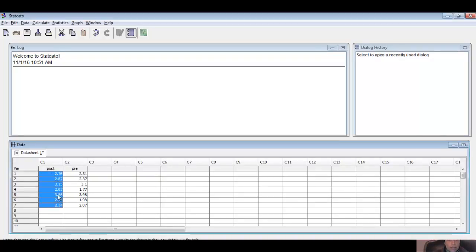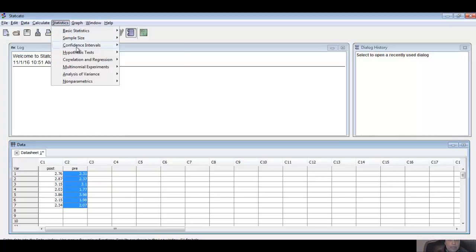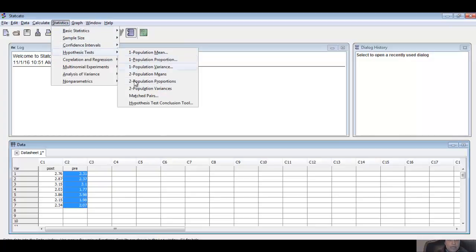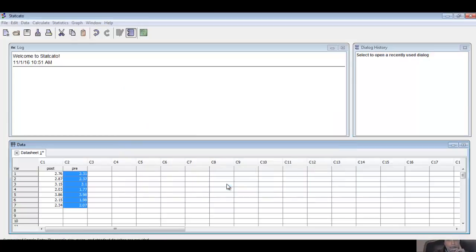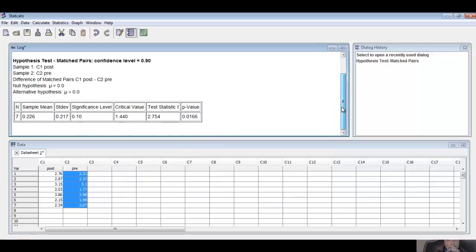All right, I've entered in the data for the post in StatCato and the pre in StatCato. I'm going to go to statistics, hypothesis tests, matched pairs. My first sample is in post, my second sample is in pre. I'm going to use the significance level of 10%, and my alternative hypothesis is greater than. I click OK, and it gives me again my p-value of 0.0166. My test statistic is slightly different because I'm using data and not rounding.